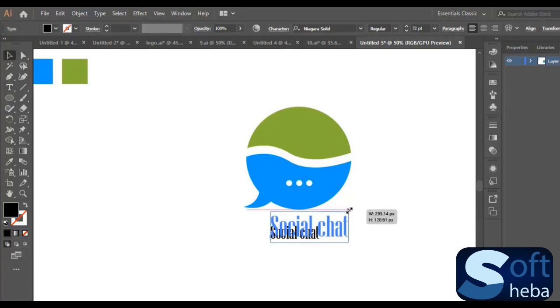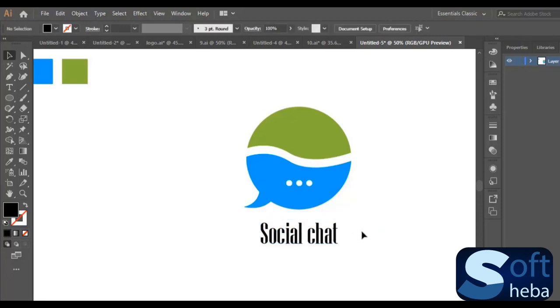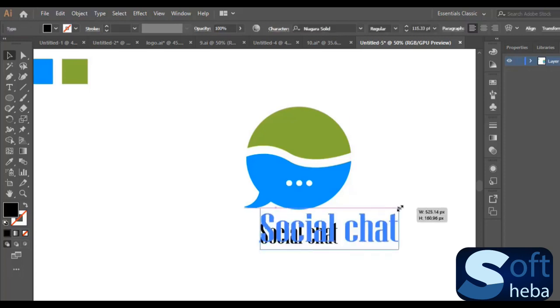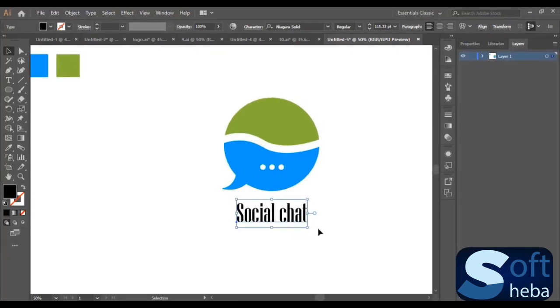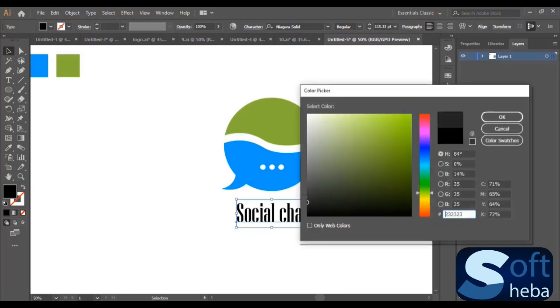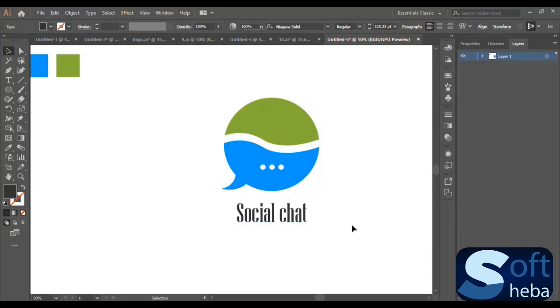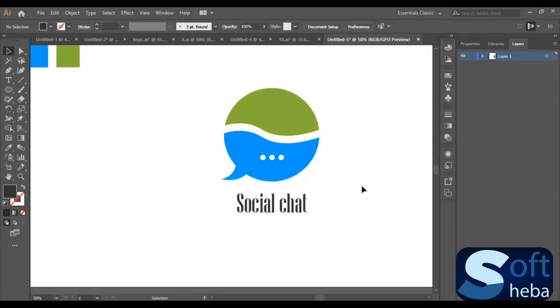Now we hold the shift button and we adjust the size of the text like this. And as I said, always make sure to hold the shift button so that the proportions of the text stay the same. And as you see, while not holding the shift button, things get a little bit tricky. But when you hold the shift button, it becomes easier to adjust the size. Now we make the text a little bit lighter black. And here we are. This is the final look of our logo design.